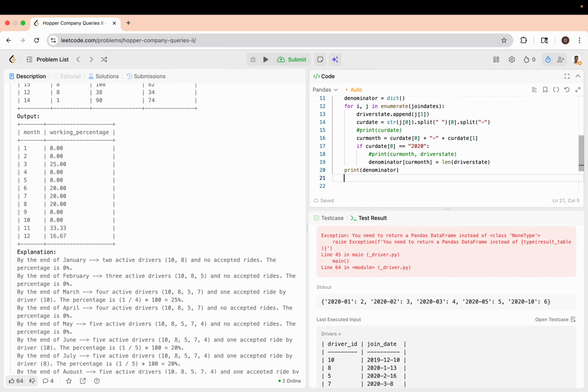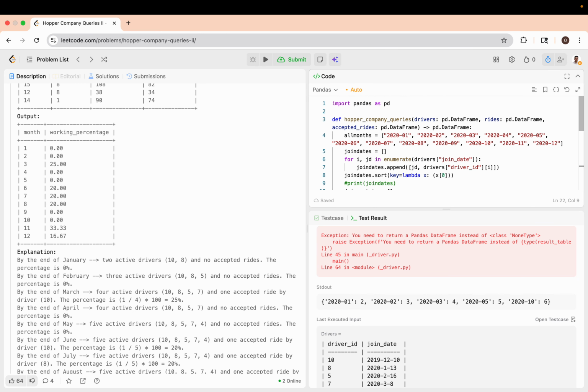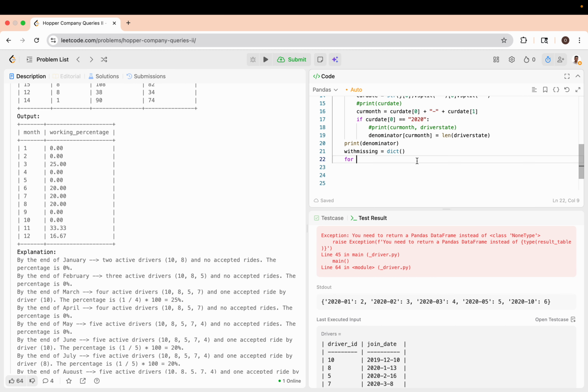That's good. And let's call this with missing, because for example, April is missing. So for month in all months, if month is not in denominator, then what we're going to do is, let's call this sorted months, is sorted.